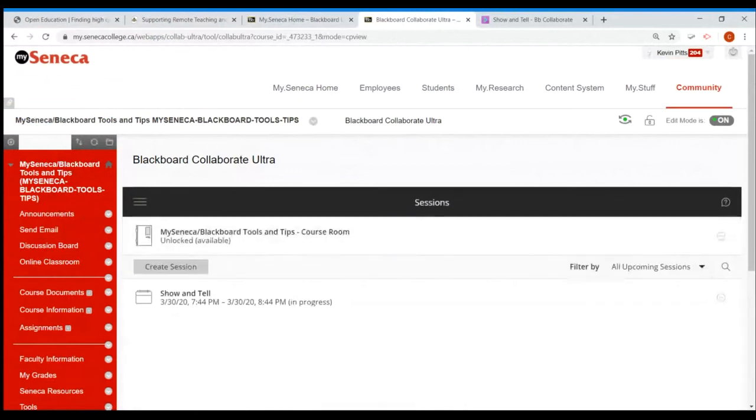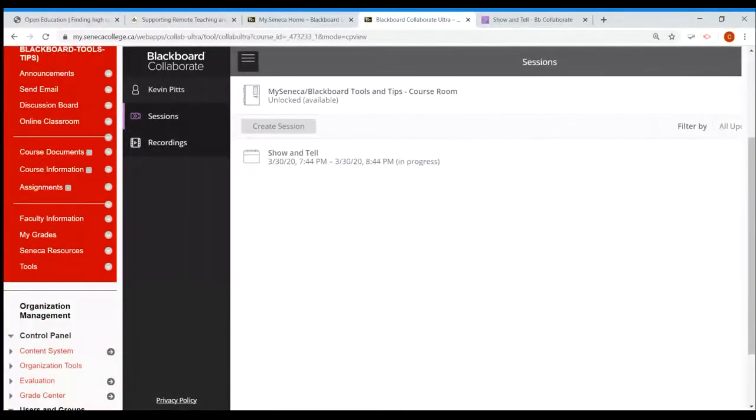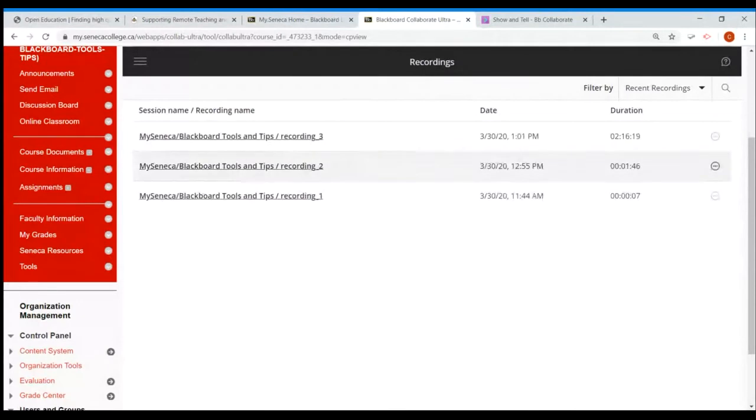It starts the Blackboard Collaborate session going. It's not actually doing a session, it's just getting the interface. I go up to the top where I see these three lines, which is the menu icon for this particular session. I click on it, and there's the recordings option in the menu. I click that, and it shows the list of the recordings. By the way, recordings don't appear automatically. It does take a little bit of time for recordings to appear, so just be patient with it. It might take half an hour after a session for the recordings to appear. When you're ready to view a recording, you click on it, and you can watch it.